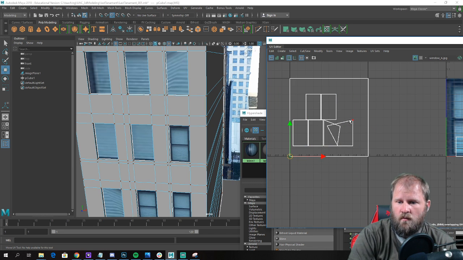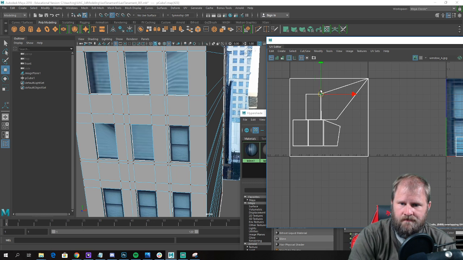So all these windows are becoming windows. And now the neat thing is if I ever replace the texture on any of these, as long as I keep the window in a similar texture file size, they should be able to change pretty quick.